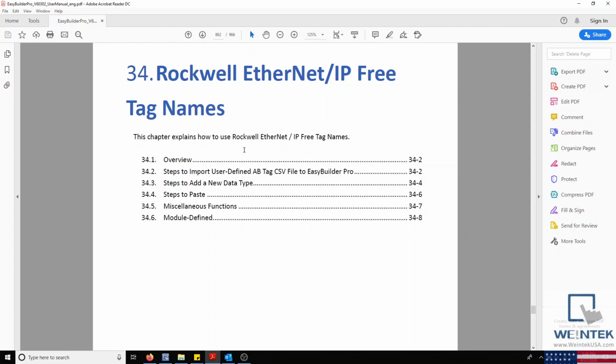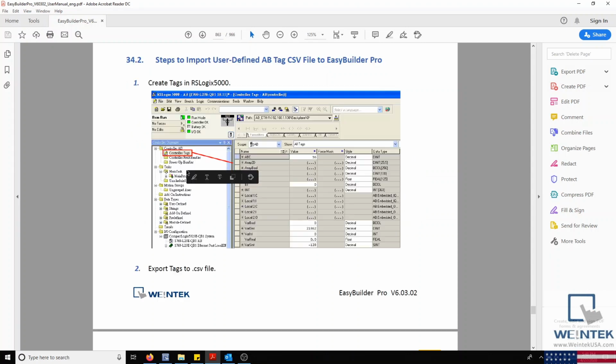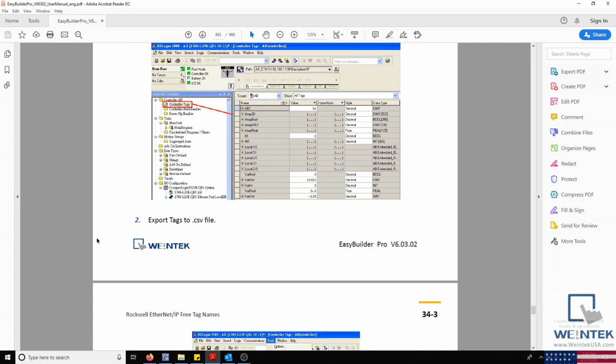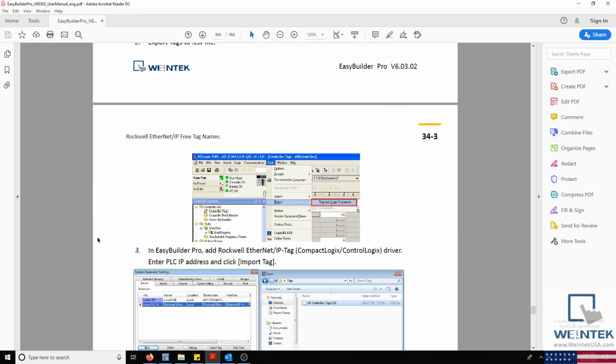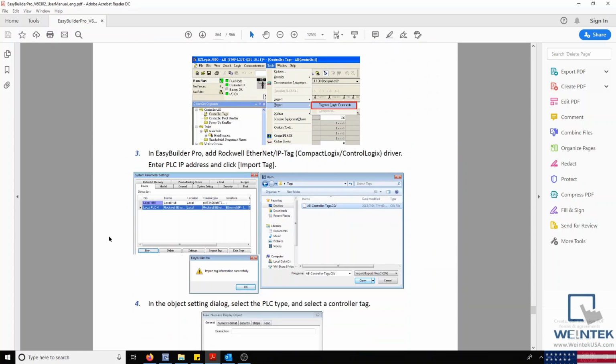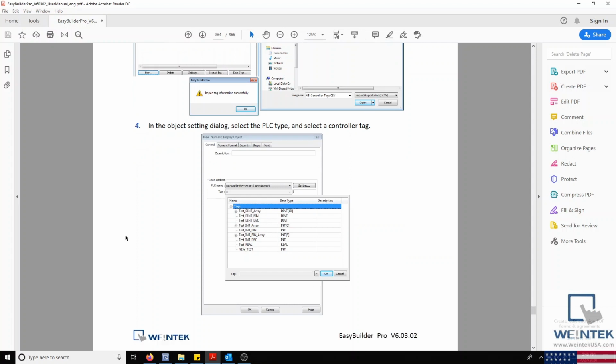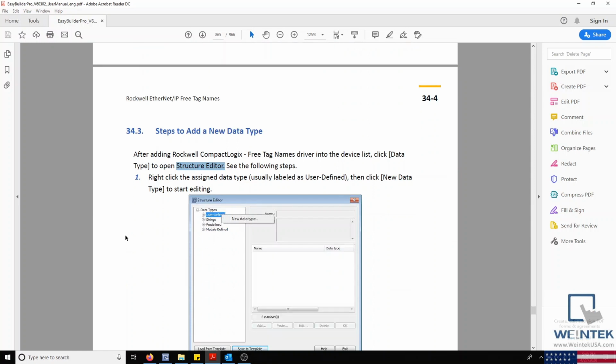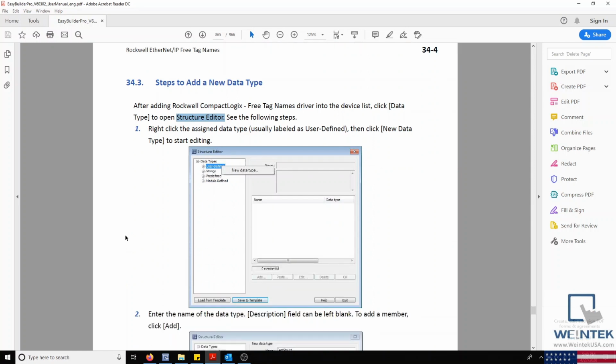Hello everyone. Today we're going to discuss how to resolve UDT errors that can occur when importing tag information from your Studio 5000 project. With the growing complexity of PLC logic, UDTs can often simplify certain aspects of your project. However, at face value, Easy Builder Pro does not recognize UDTs when importing a CSV tag file. Although an easy solution to this is to export tag information as an L5X file, not every version of RSLogix supports this.